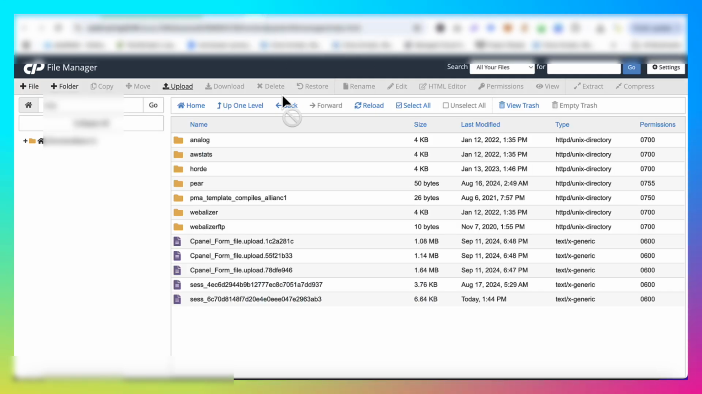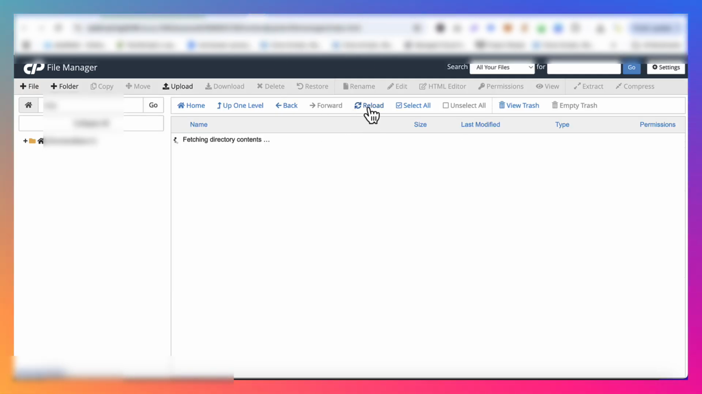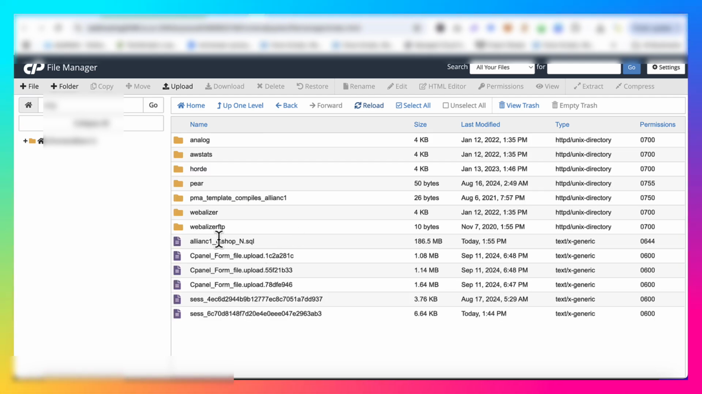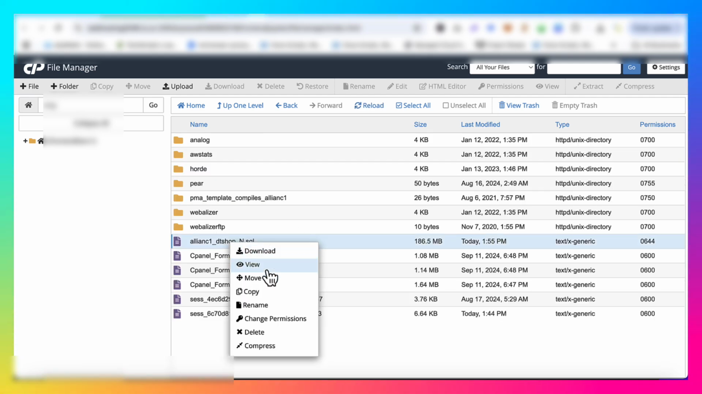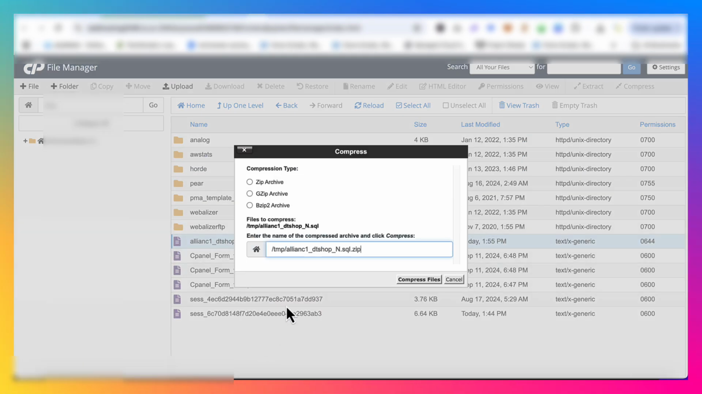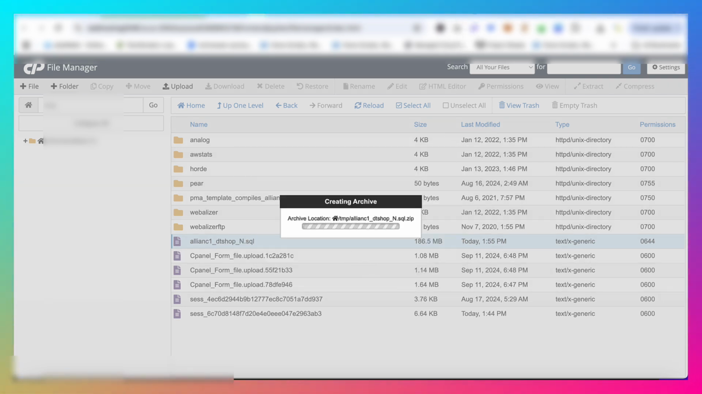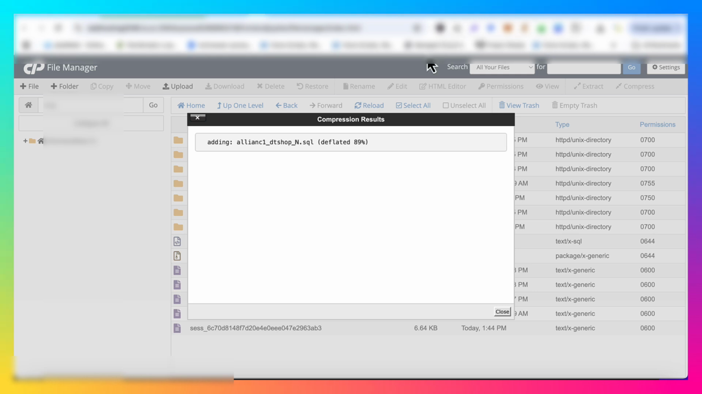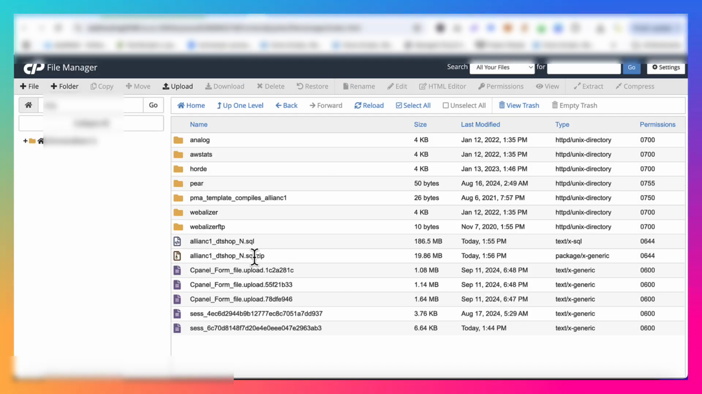So the next step is to go back to your cPanel, to where you uploaded the file, refresh, and then pick the database, click on compress, and then choose .sql.zip, which is the first one. And then what you do next is to click on compress. Let's wait for that to complete and we'll be right back. Oh, that was fast. So now that that is done, you want to download this.